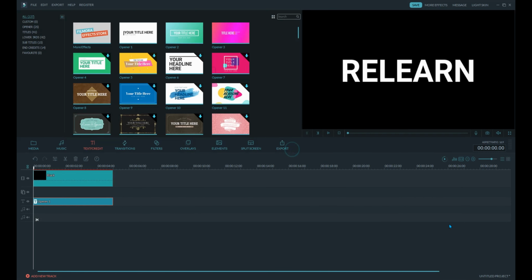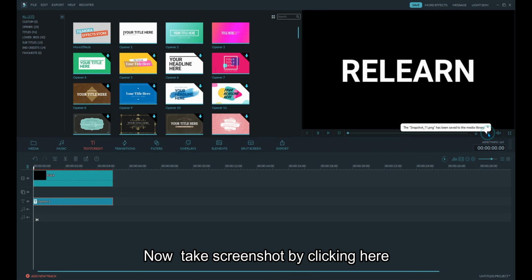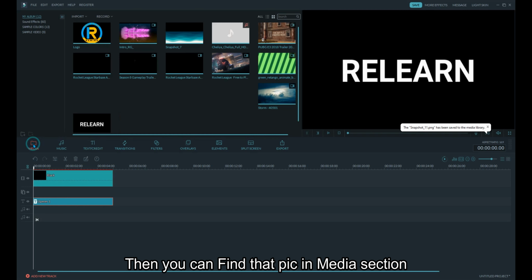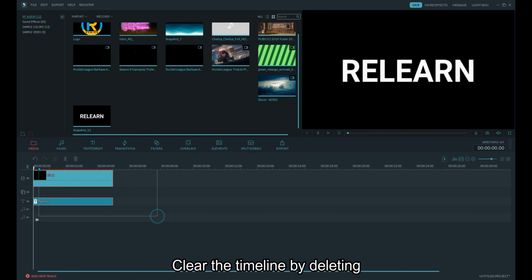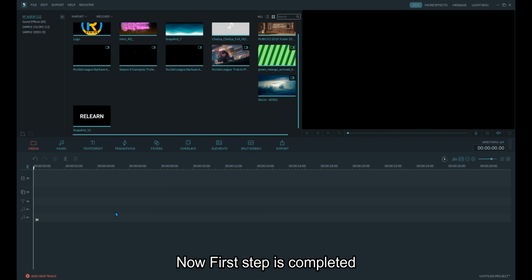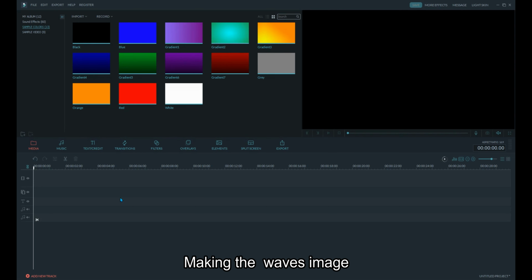Now take a screenshot here. Then you can find the screenshot right here, this one, and simply delete them now on the timeline. And next, the first step is completed. We have the text which we need a liquid effect for, and now the second step is making the waves, the liquid effects.